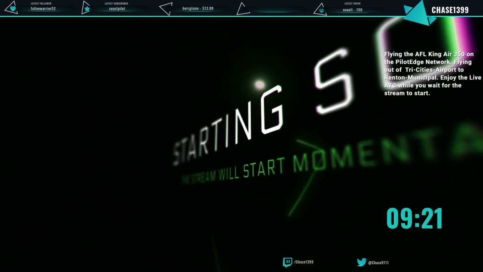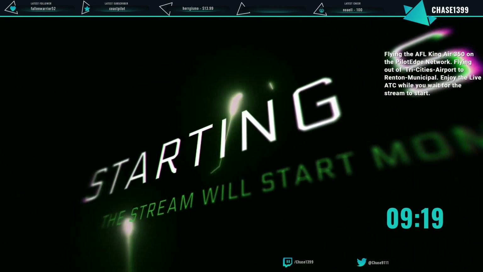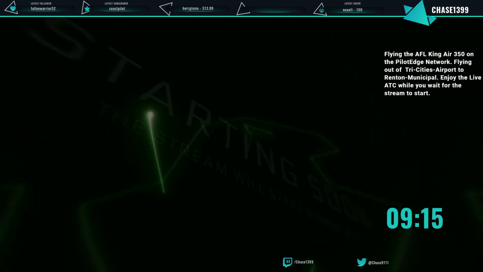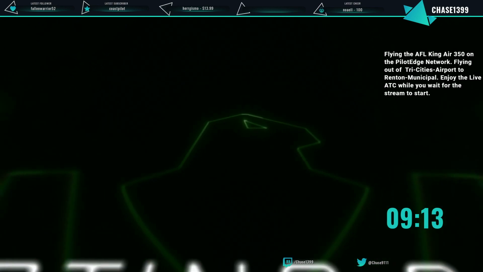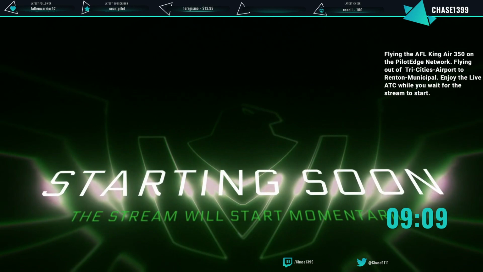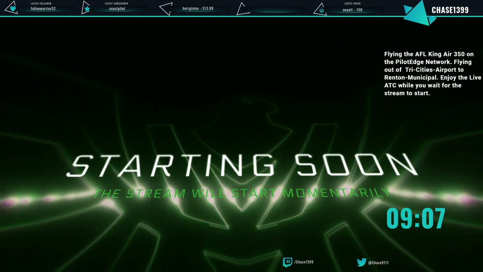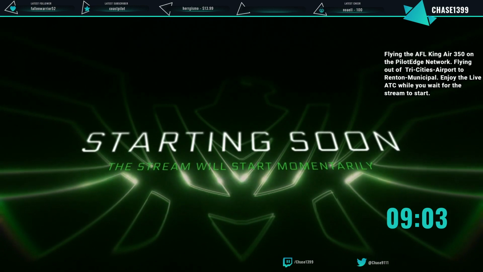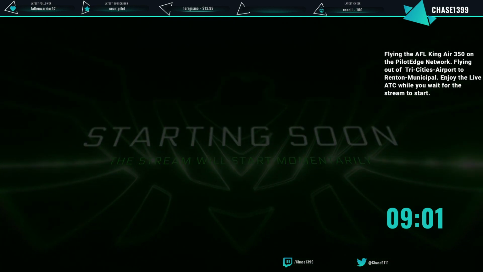Denver, United 1936, leveling 10,000 on the logger. United 1936, Denver Approach, fly heading 240, vector to final runway 16 left, descend and maintain 10,000. Closer on the heading, and what's that, 10,000 for United 1936? United 1936, yes sir, 10,000, speed your discretion. 10,000, our discretion on the speed, United 1936.